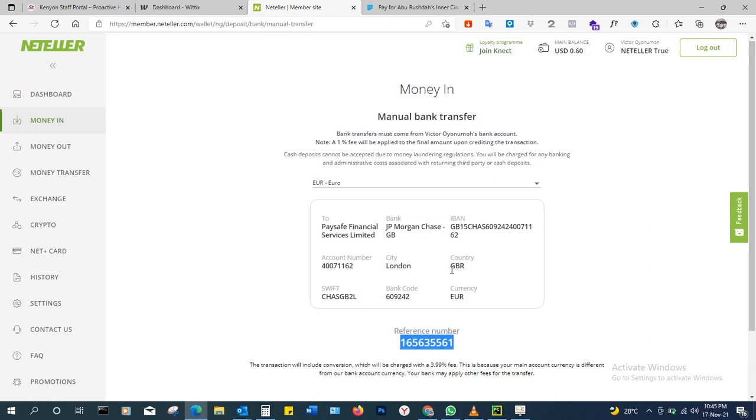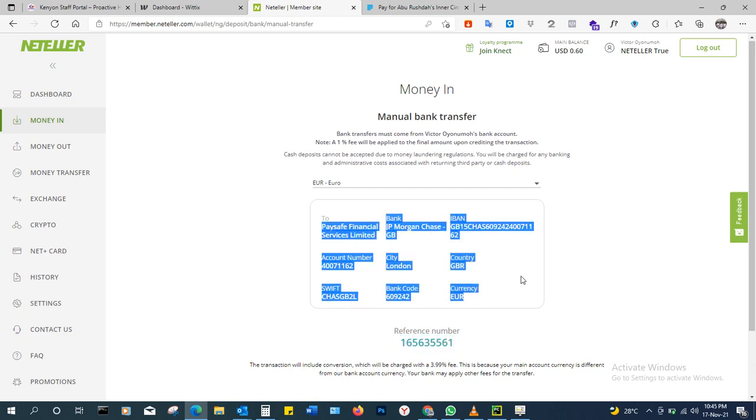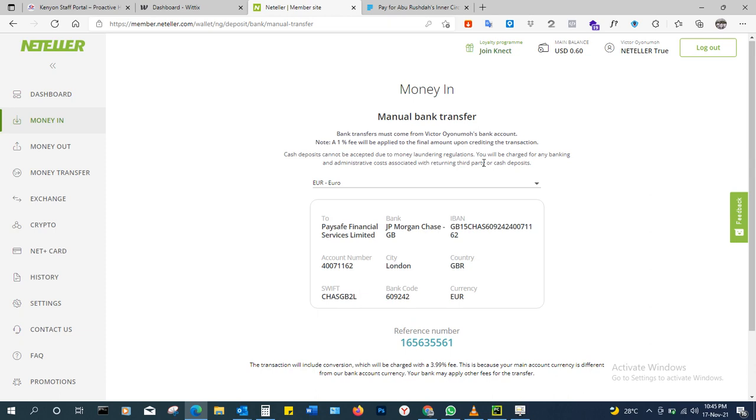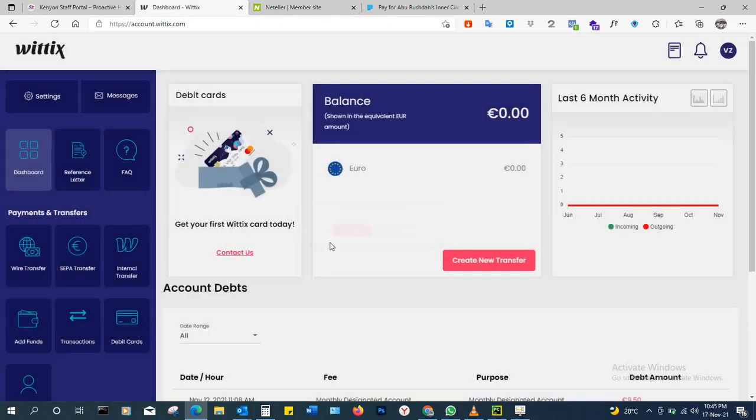But what happens if you do not succeed, if the bank refuses to conduct this transaction for you? What's the way forward? The way forward is that you need to get a European bank account. And that brings us to Witex.